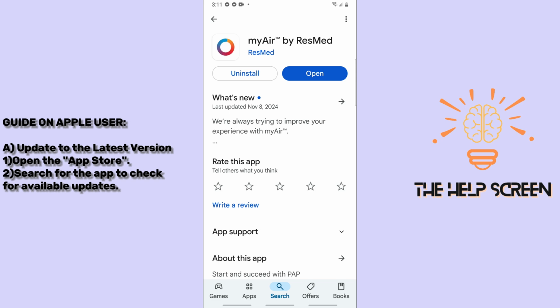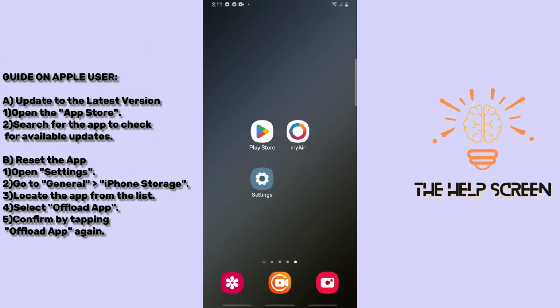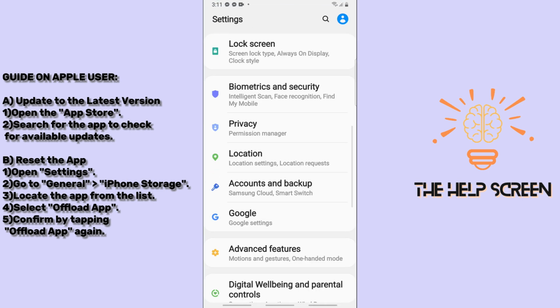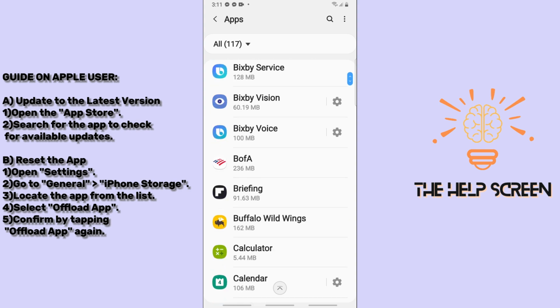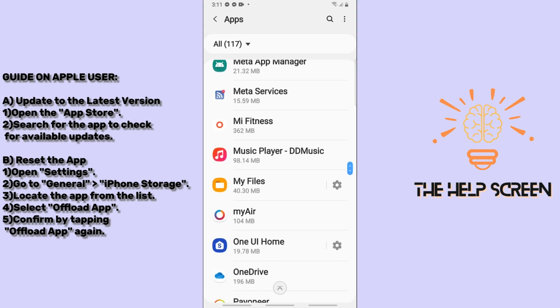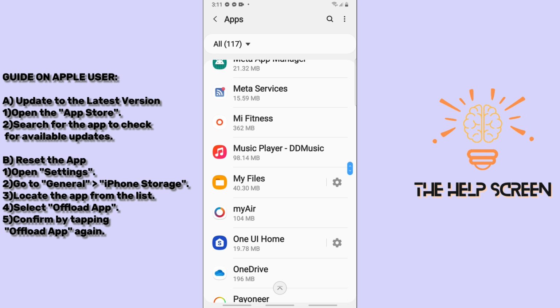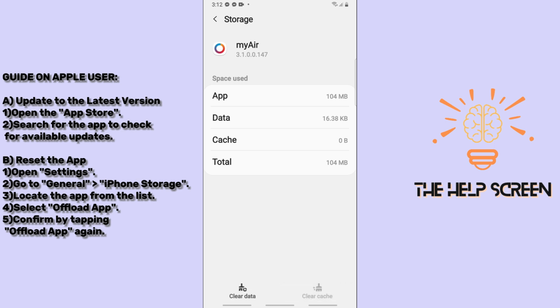So now, once you have ensured you are running the latest version and still have issues, simply go to the settings. And after that, scroll down and go to the apps and find My Air over here. And now, if you cannot find it, you can simply tap on the search icon on the top right. And now just tap on the app and go for the storage and tap on clear cache, and you should be able to fix the issue.